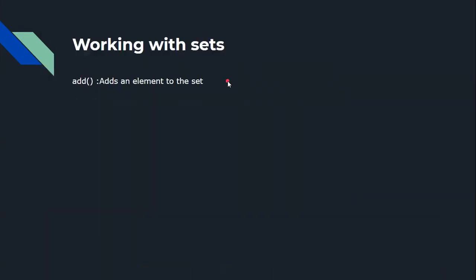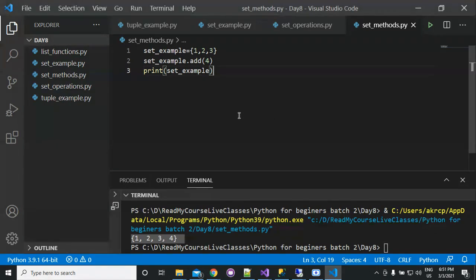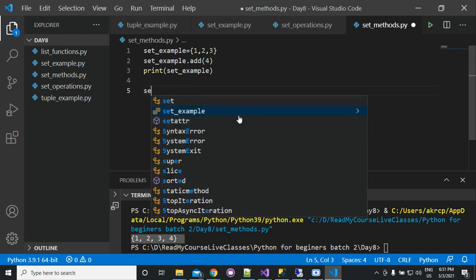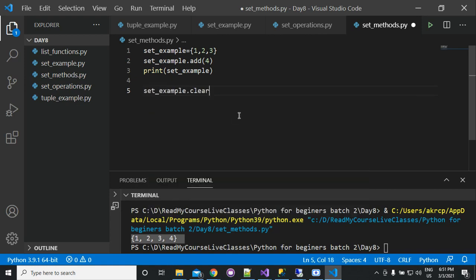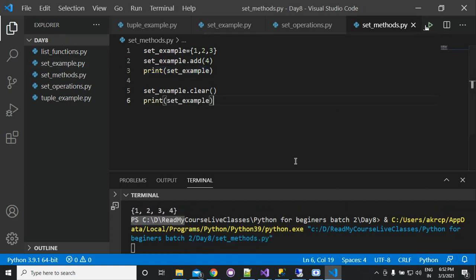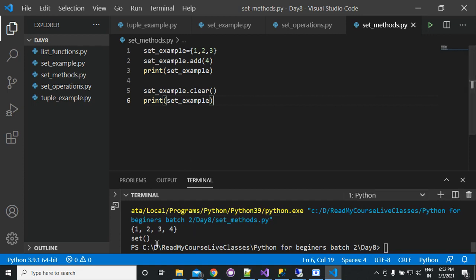Okay, next function is clear. Clear removes all the elements from the set. Suppose you write set example dot clear. Previously our set was 1 2 3, then we added 4 to make 1 2 3 4. Now we are clearing this. If you run this program, we will get an empty set.